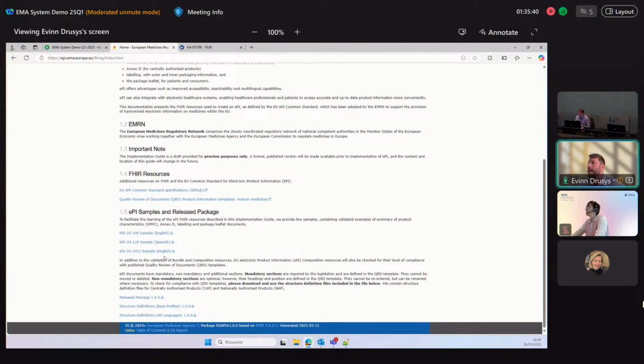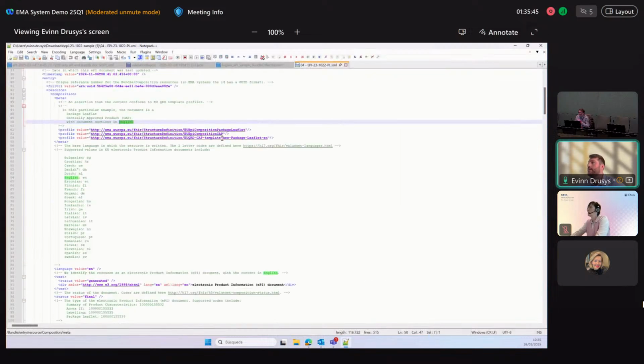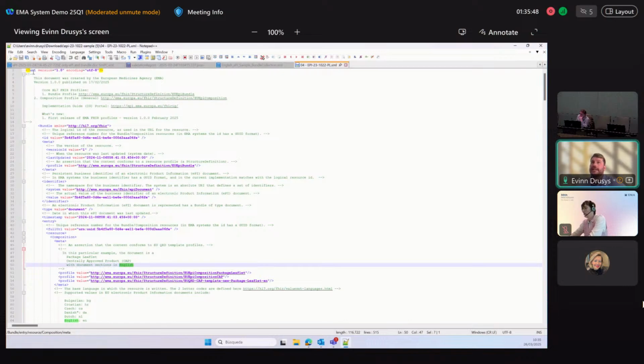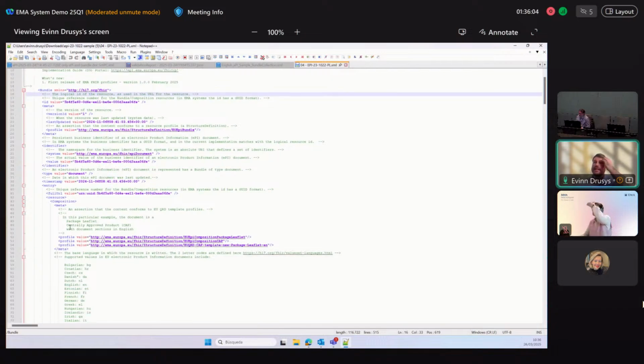However, they are a bit different because we have provided comments. If I go to Notepad here, I can display exactly what we have done. So we have provided, this is an XML, this is a bundle type document of a package leaflet. And we have provided comments. We have described all of the different elements that you can find in the XML. For example, here, when you validate locally in the meta of the composition, you have to provide the profiles that you want to validate against. So here we are describing just that. In this example, this is a package leaflet, a CAP document, and it is in English.